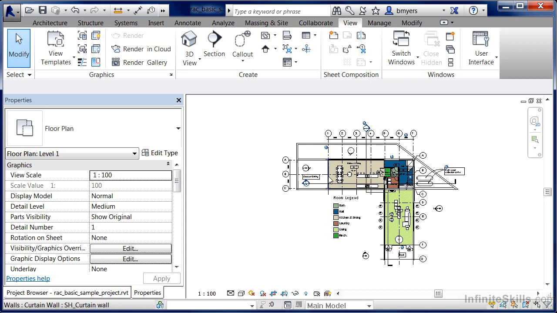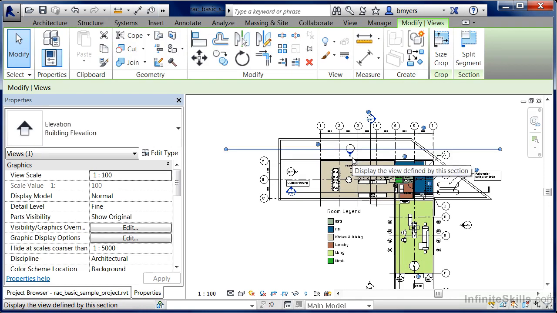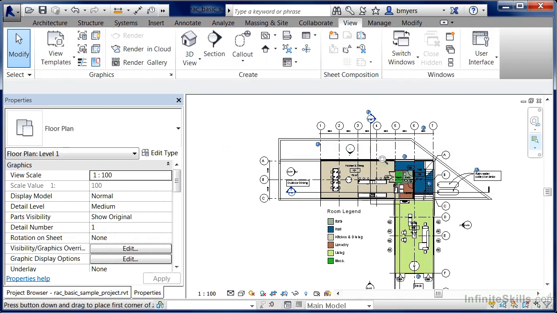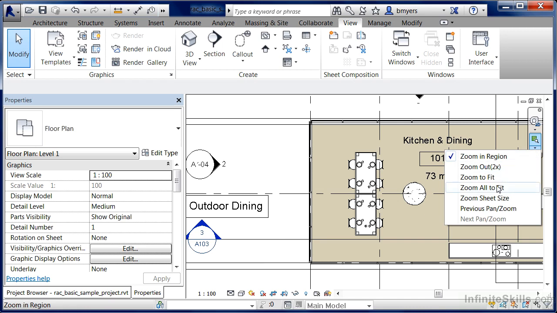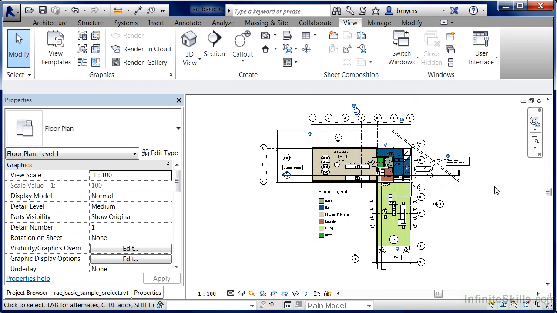So for instance, maybe I'd want to zoom in where these tables are located. If I executed that zoom in region command, I click once where I want to start the actual zoom. And let me go ahead and click on the command just to make sure that it's activated. Click once, drag around the area that you want to zoom in on, let go of the mouse button, and then you'll see that you can zoom in to that area. If I want to zoom back out again, remember I can do zoom all to fit, and it'll automatically take me right back out again.